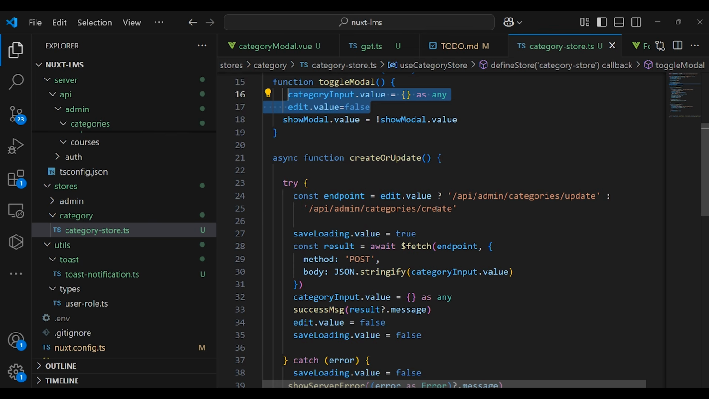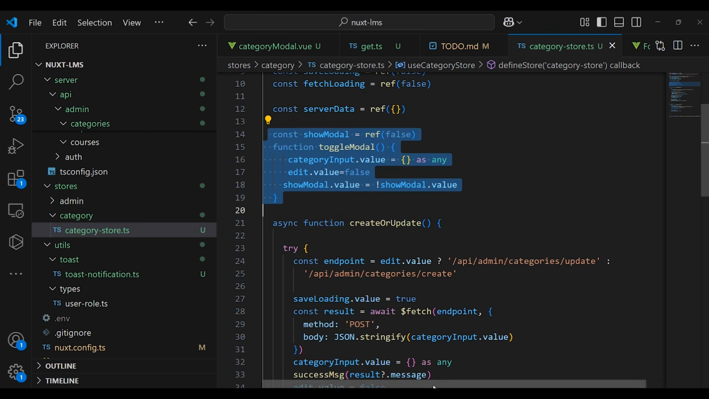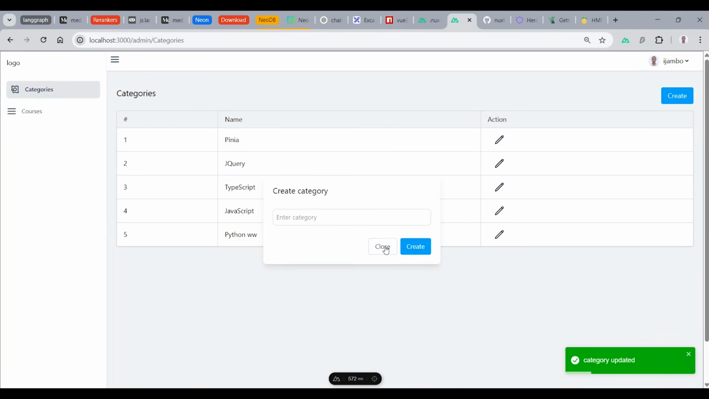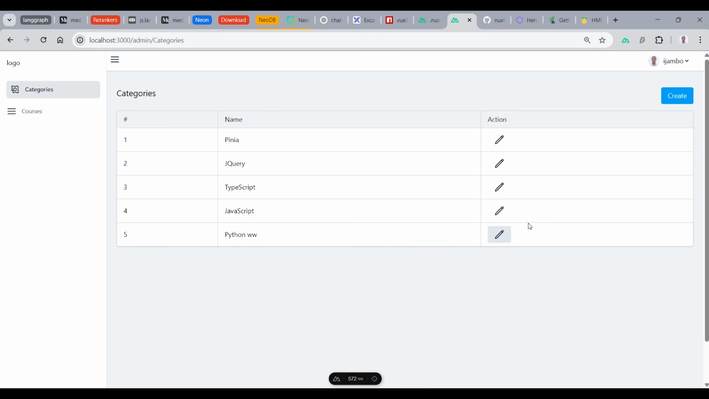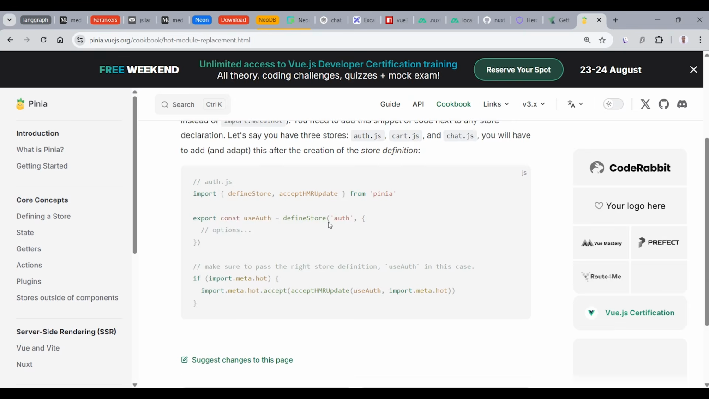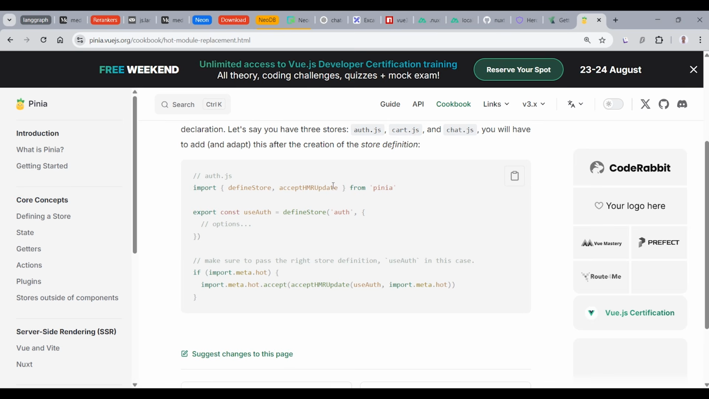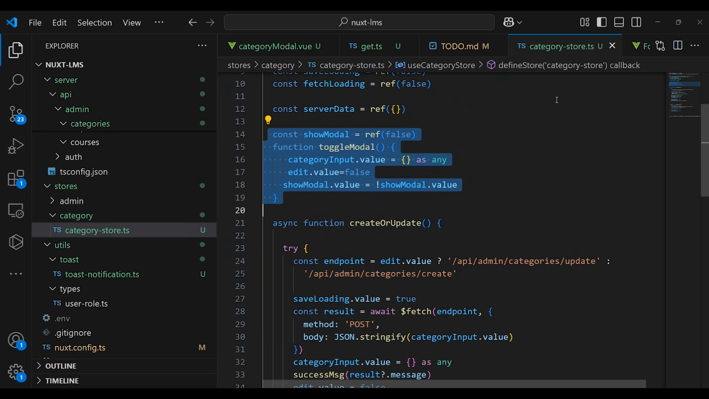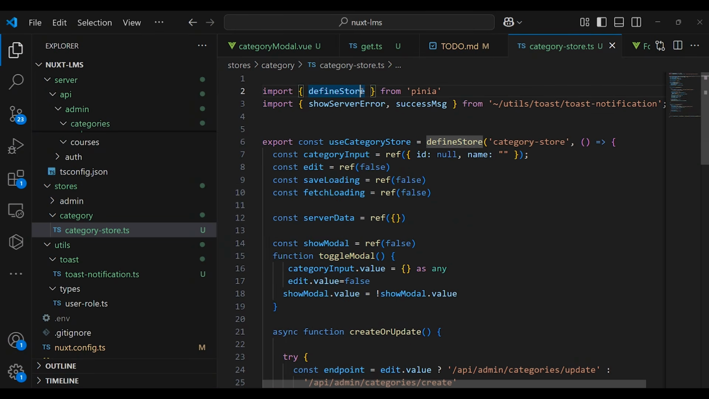And once we modify a store here, guys, if I click here, I close here, I click here, you can see that in order to apply these changes automatically, we need to refresh the page. Now I'm going to add another line, which is the accept auto module replacement. We're going to pass it into the category store, at the top here.